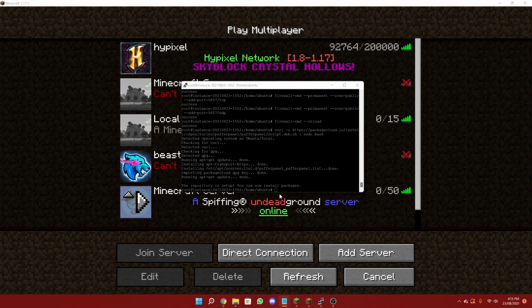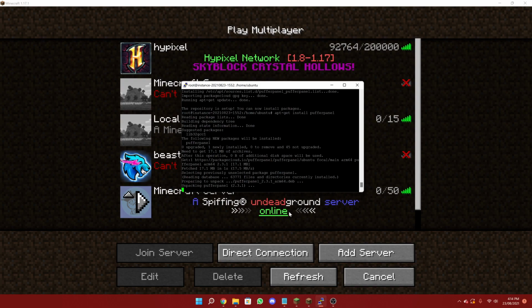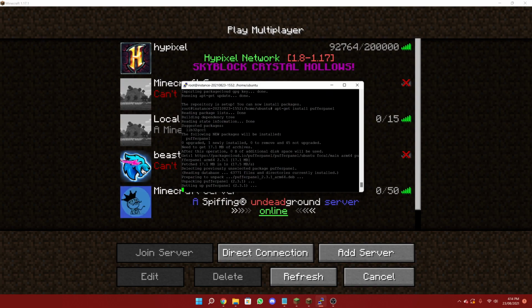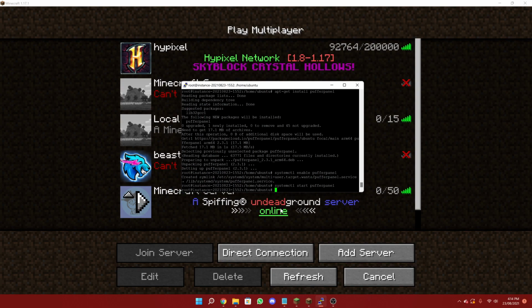So give that a second. Now the repository is set up, so the next command we're going to run is going to actually install PufferPanel itself. So we run that. Then this next command enables it as a system service, which means that it just runs in the background. And then this next command starts the service.